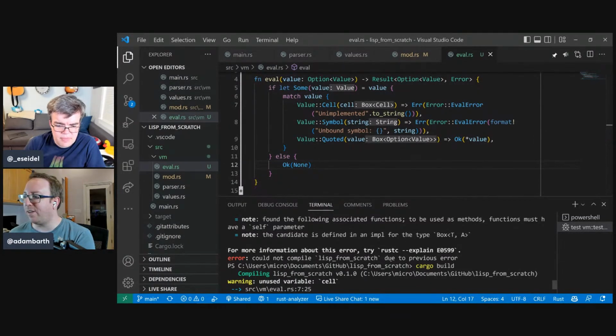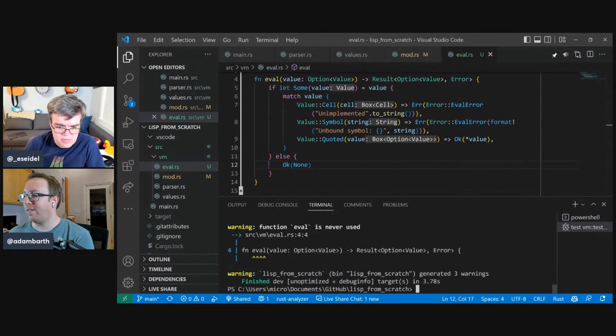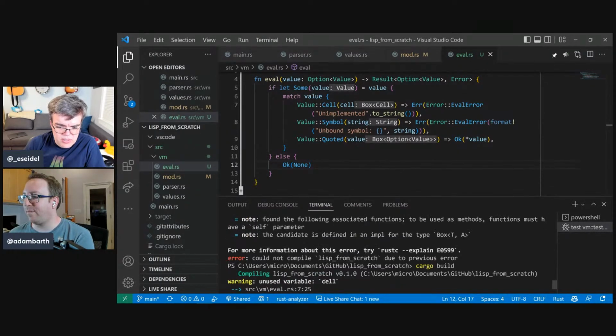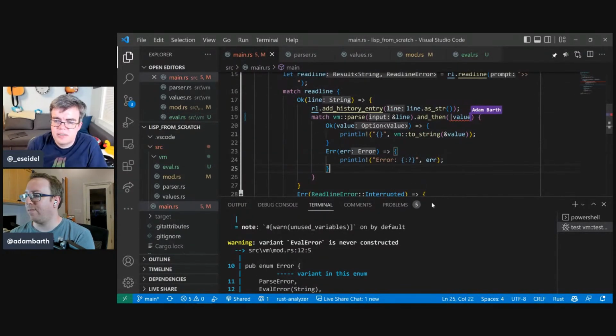So in main here, could not compile. Generated 3 warnings. Okay. Eval is never used. Eval error is never constructed. And then unused variable cell in eval. But that's fine. We just never call eval. All right, so you're saying that we need to change our main, which you just did. Mm-hmm. Okay.